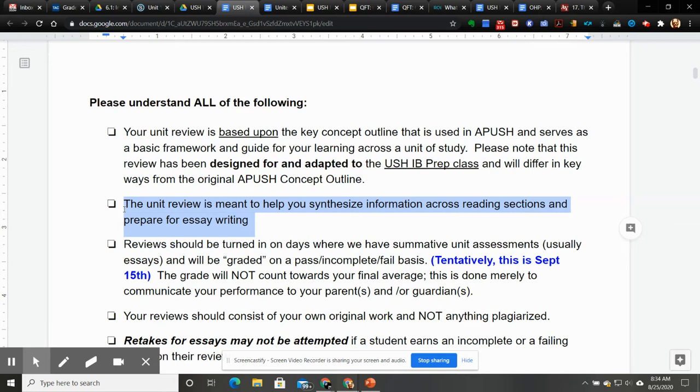Most of your assessments are going to be writing in this class. Most of your graded unit assessments, I should say, summative assessments. So you do need to think more synthetically. You need to put things together. So that's what this review is asking you to do.